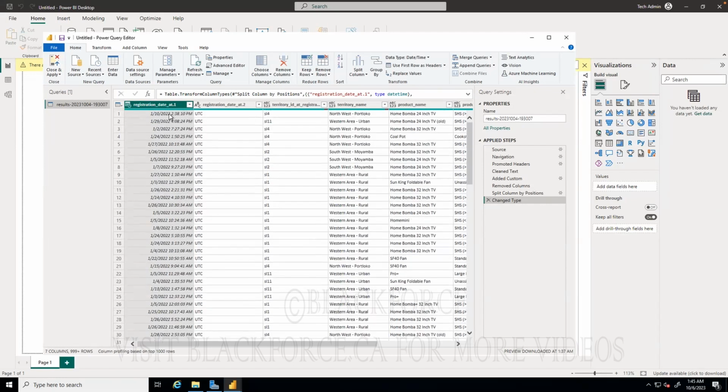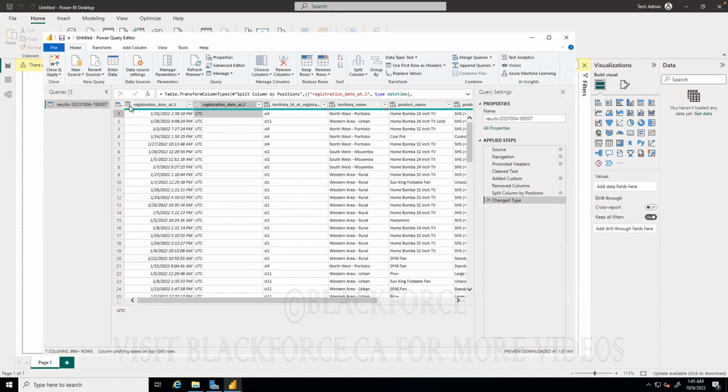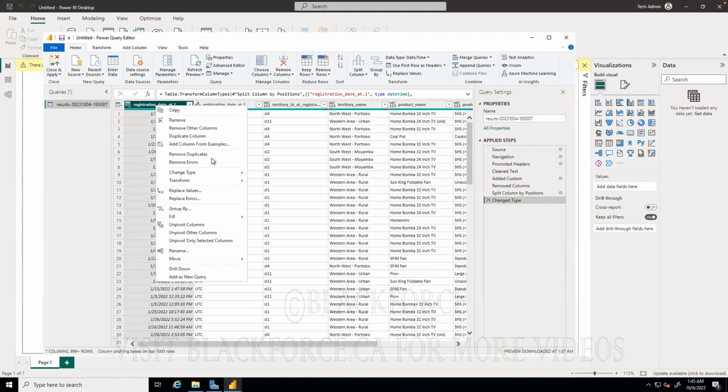Okay. So now that we have our dates, we can see that this has changed. This is what we're trying to achieve, because we needed the dates to actually have a date icon, right? For it to be recognized as a date. Right. Yeah. Okay.